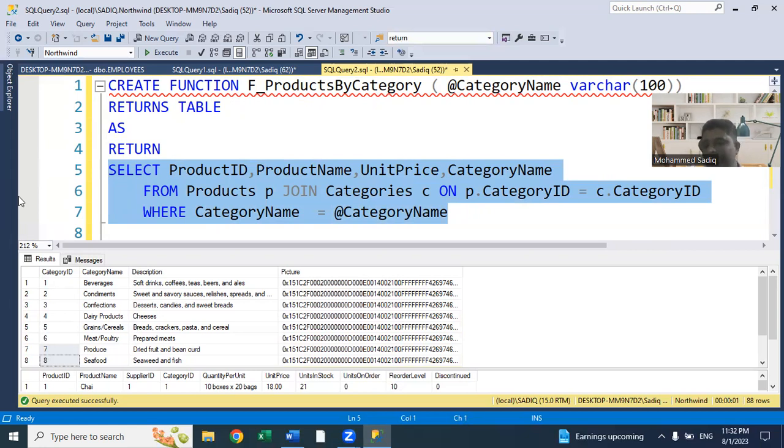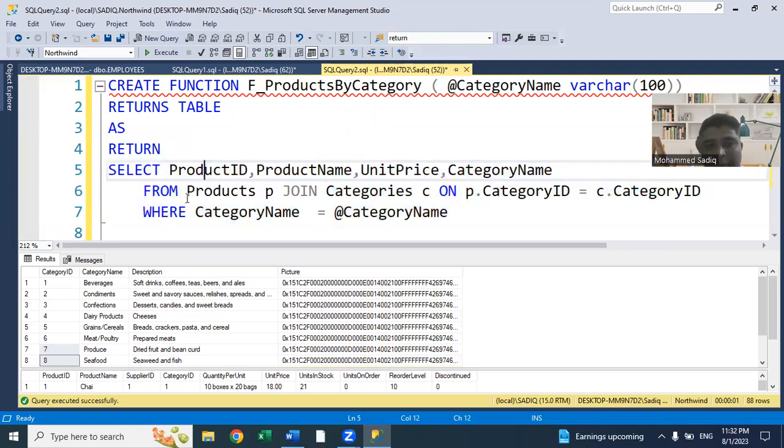But I want the select statement to be a little customized, like using a join. So I'm selecting the columns from both tables, products and categories. I have written a join here. Product ID, name, unit price, I'm getting this data from the products table. And I want the category name, which I'm getting from the categories table. So I'm getting these particular columns from the products and categories tables, so I'm using a join.